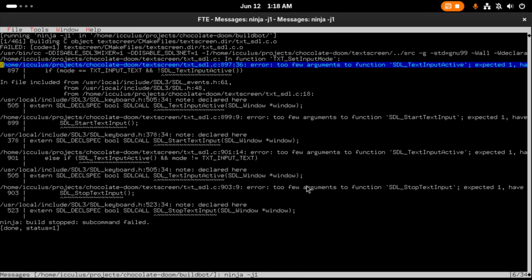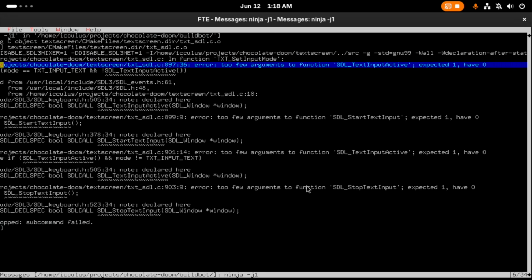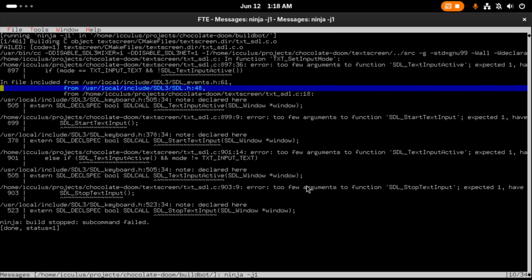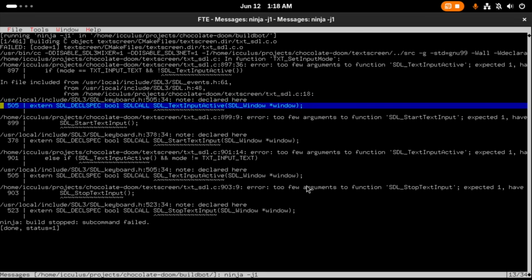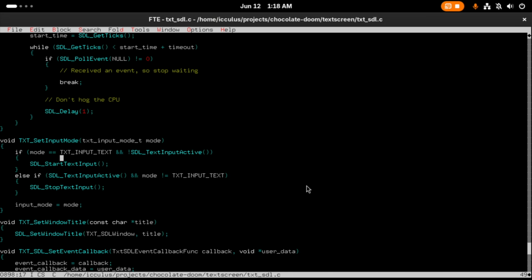Too few arguments to text input active. Expected one, have 0. Declared here. Oh, it needs a window. Okay. Well, we have a window. You can see in the function right below it.